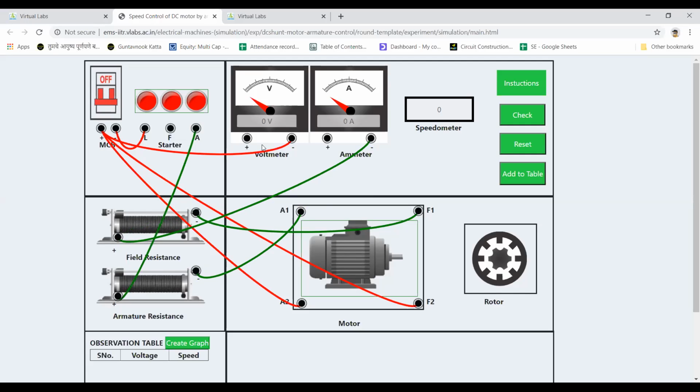Then I want to connect a voltmeter for this. So I will connect a voltmeter here, and then I want this field to armature ammeter. So I have connected it.